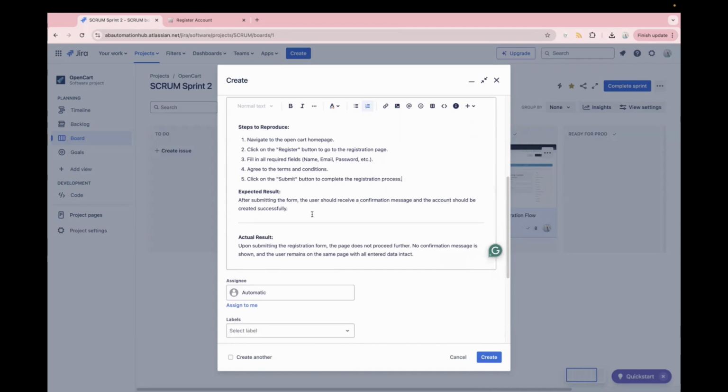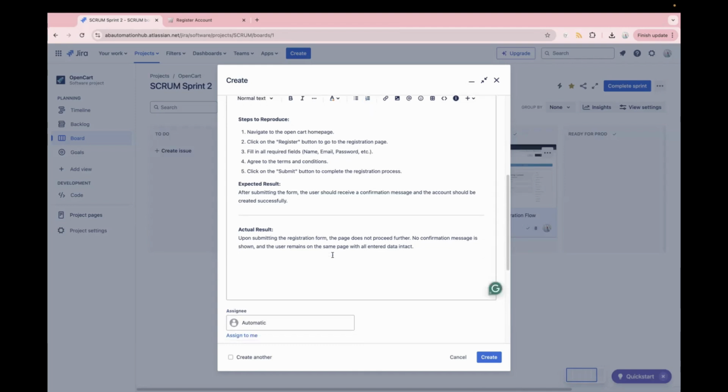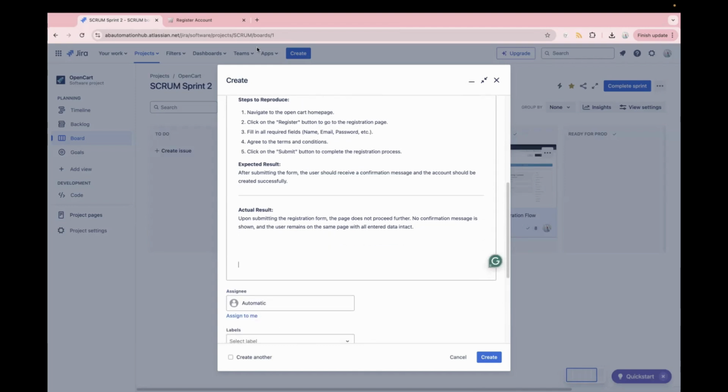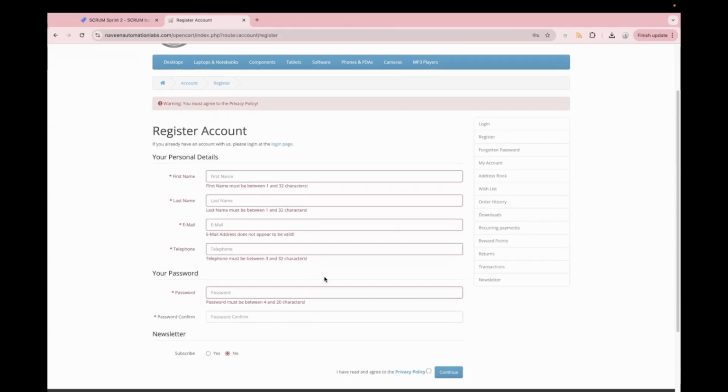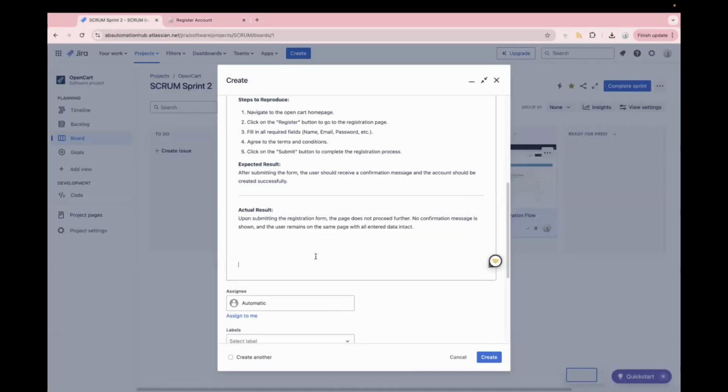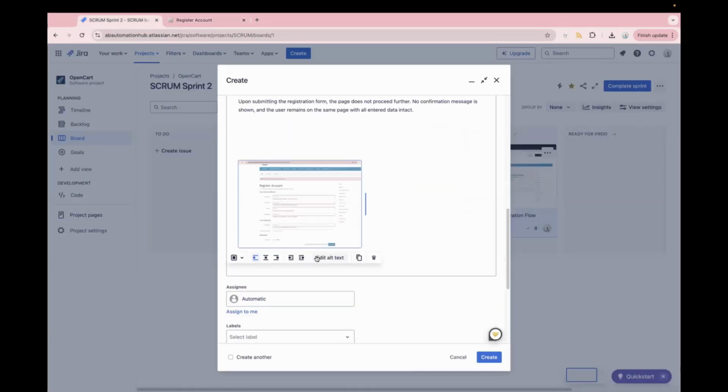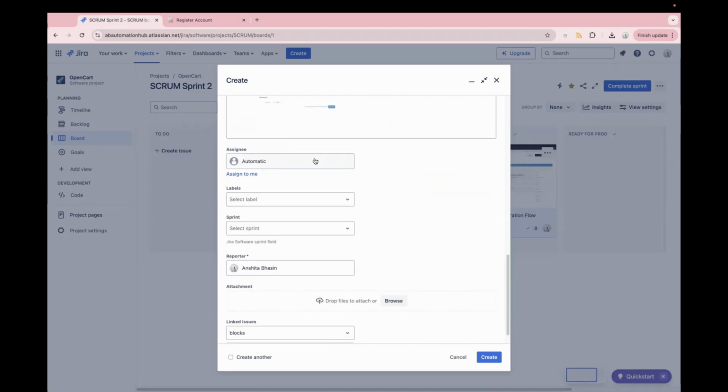By providing detailed info in a bug, the developers will understand it better and it will help them in fixing the bug quite easily and early. You can also attach screenshots over here. For example, let's assume this is an error page where we are getting the error and we are taking the screenshot of this page. After taking the screenshot, you can attach it over here. Attaching screenshots or video is always a good idea and it will be helpful for the developer to understand it better.